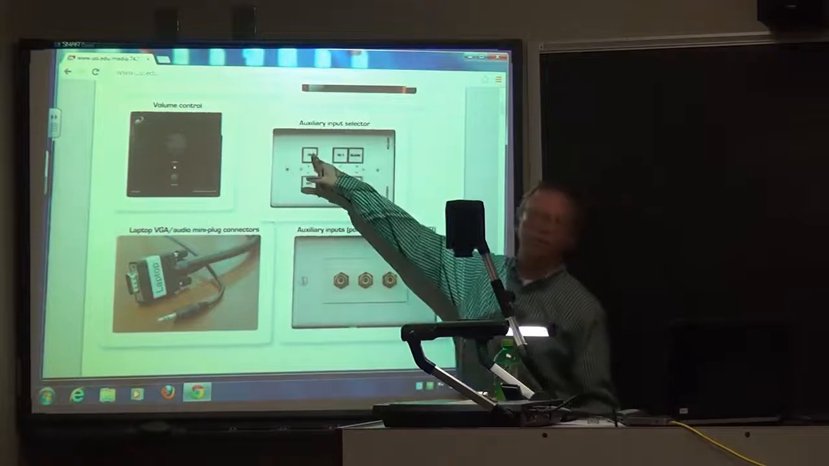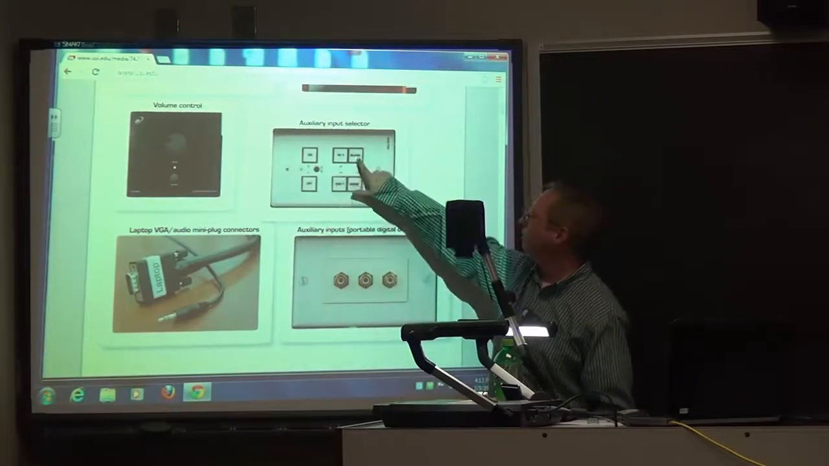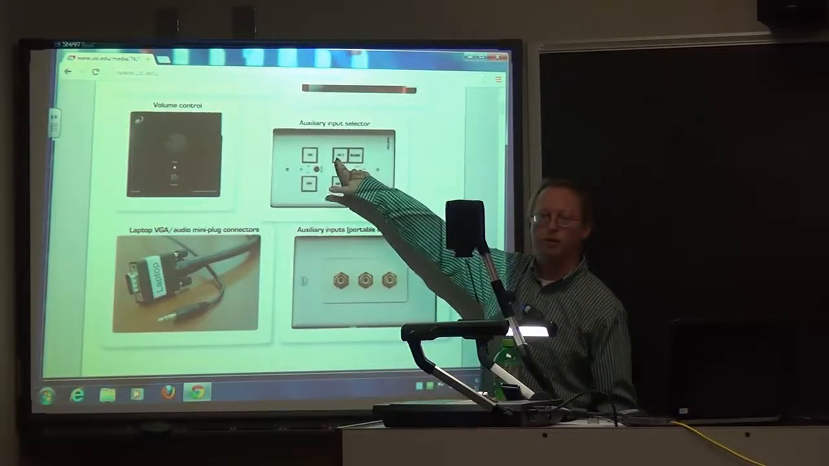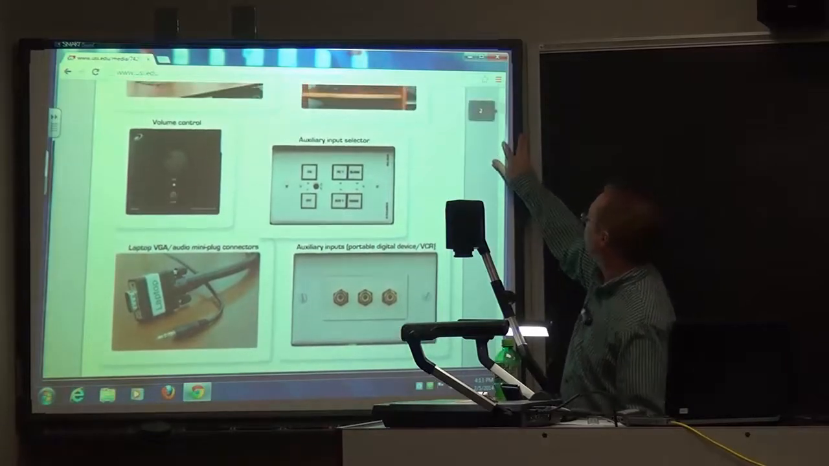And you hit on, it turns the projector on. You hit off, it turns the projector off. And you can blank the screen with this button or show the computer with this button. So it's just a little bit different.